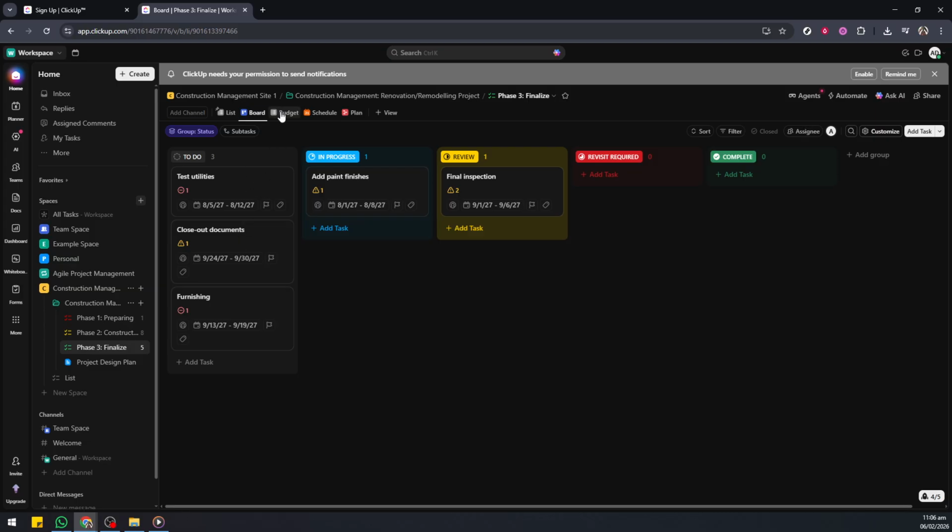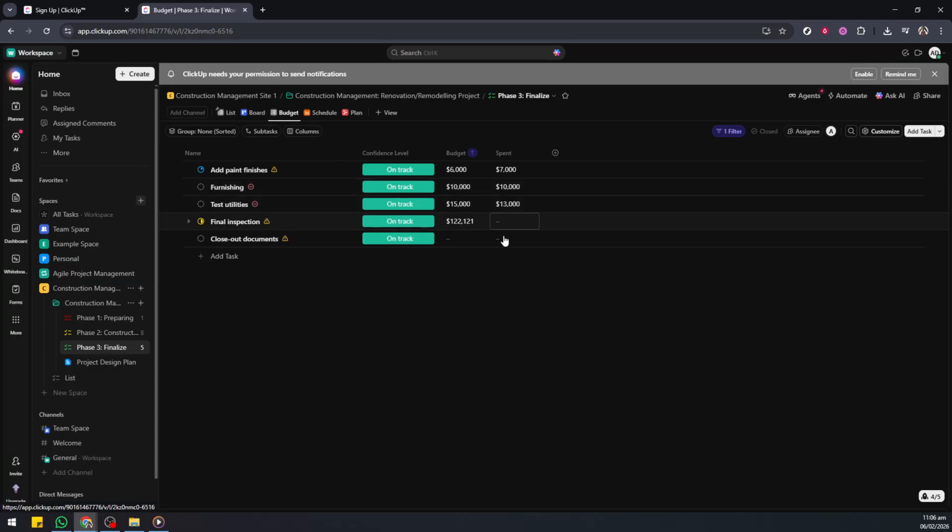Open the budget view to keep costs front and center. Use the fields provided by the template to enter planned amounts and actuals for labor, materials, and subcontractors. Accurate, consistent entries here make your reports reliable and help you spot overruns early.